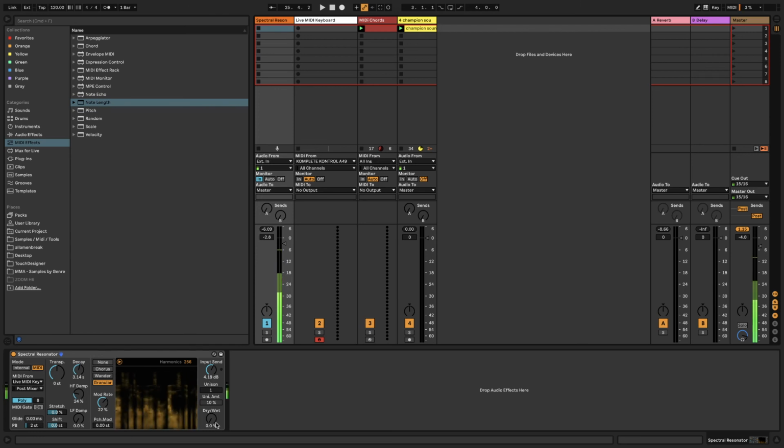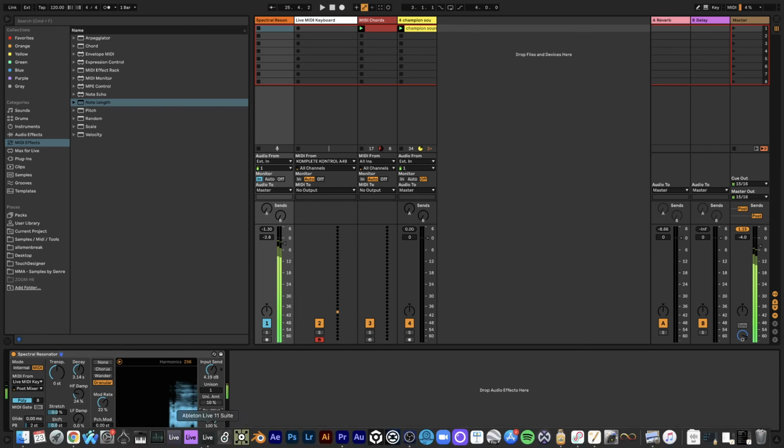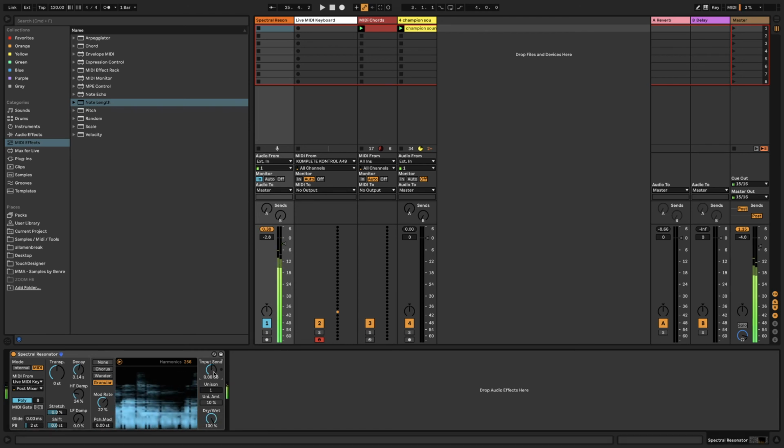So I use it just to increase the output signal if I think that it's just not at the level that I want it to be at. So let's try that.